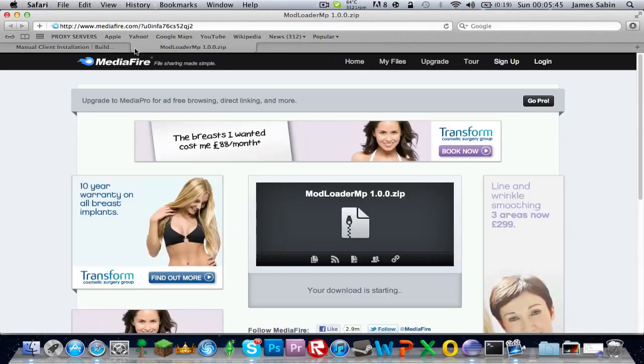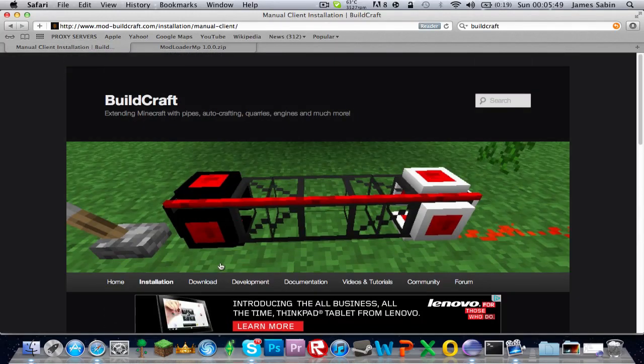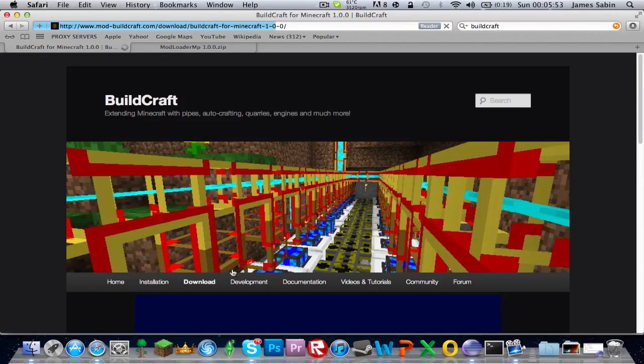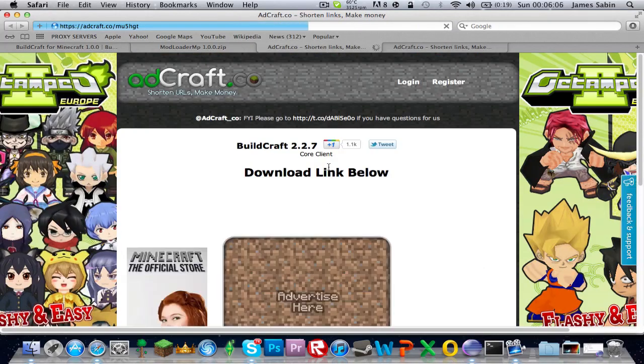Now that you've got both of them, you want to head to download and Buildcraft 1.0.0. For this installation, I'm just going to install the core and transport, but you can install all of them and it'll still work the same. So let me go and download these now.